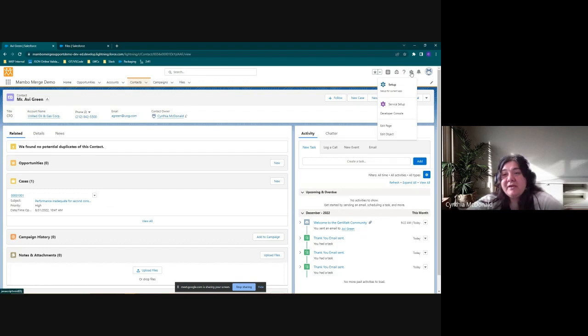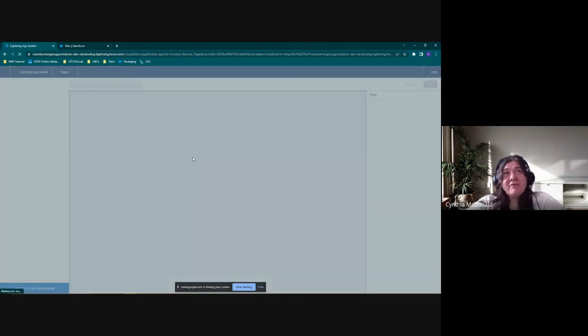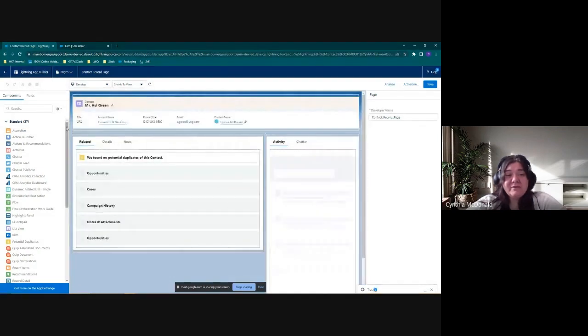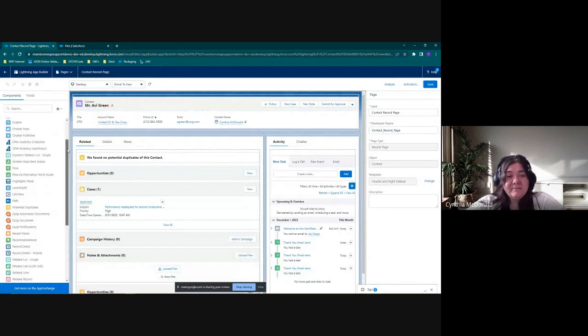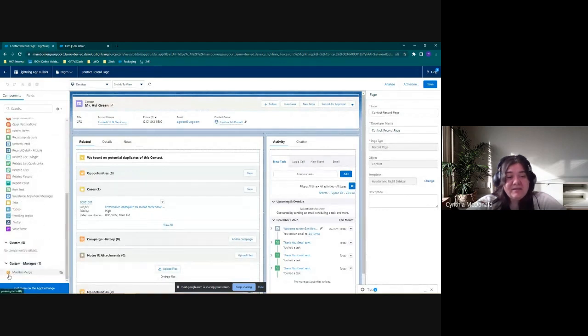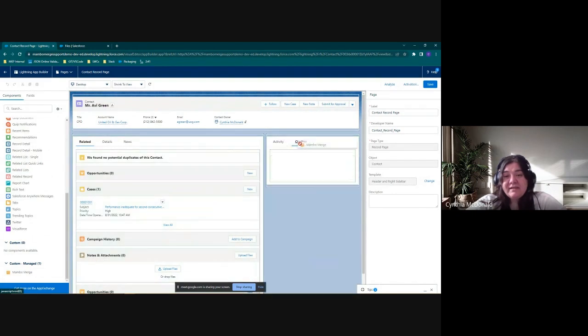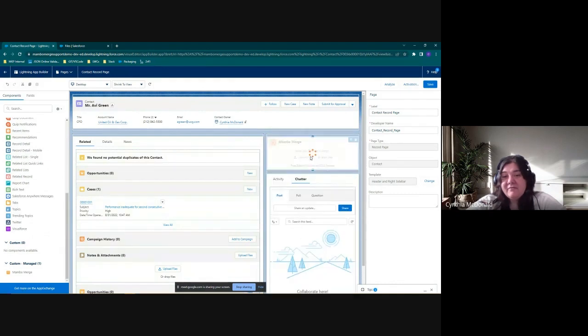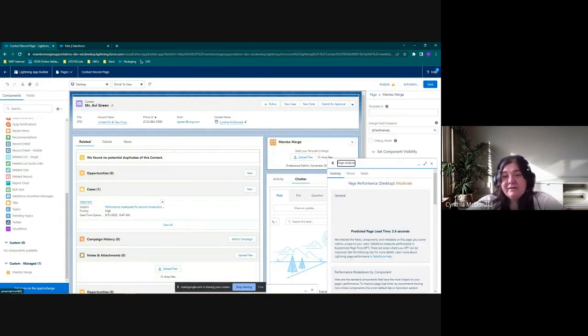So first we're going to click on this gear icon in the top right. We'll go to edit page. I've already downloaded Mambo Merge into this. So when I go to my Lightning App Builder and go down past standard to custom managed, you'll see Mambo Merge is already in here. So here I'll drag it. You'll see there are little spots where it tells me I can't drop it, but wherever it's green is good to go. I'll drop it right here.